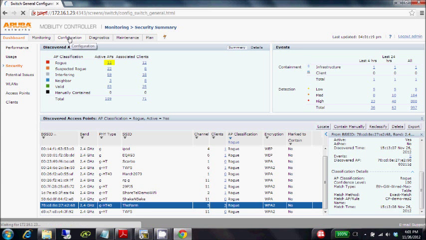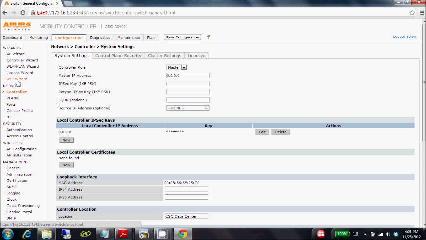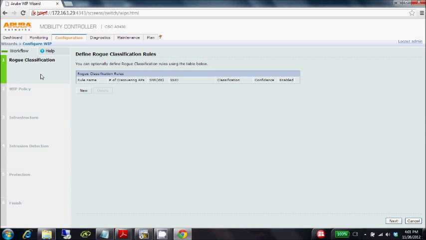So now we're going to go to the configuration tab and build a wireless intrusion detection or prevention policy. I will tell you to always err on the side of conservatism when it comes to developing these policies. Generally, it's good to do the detection mechanisms first, look through your logs, and see what you're seeing before you start taking actions against them. So we're going to start the wireless intrusion prevention wizard.